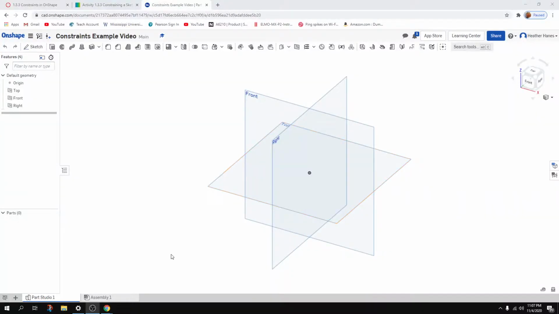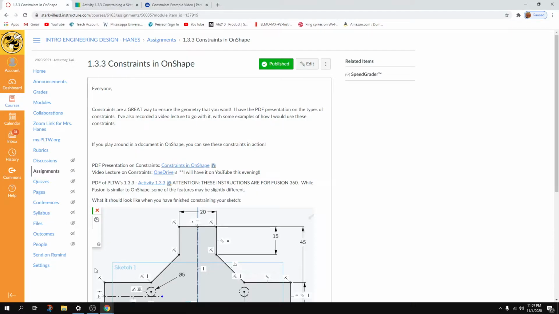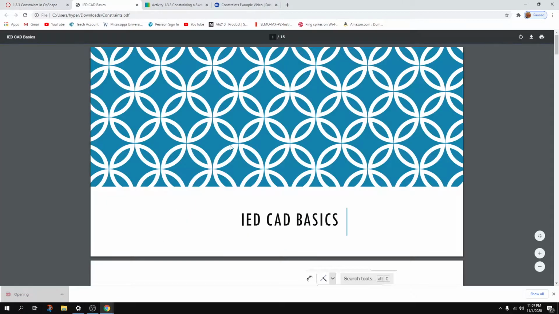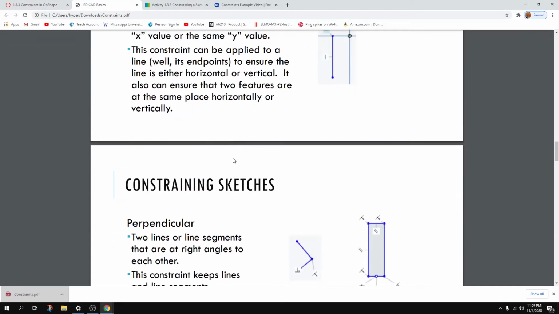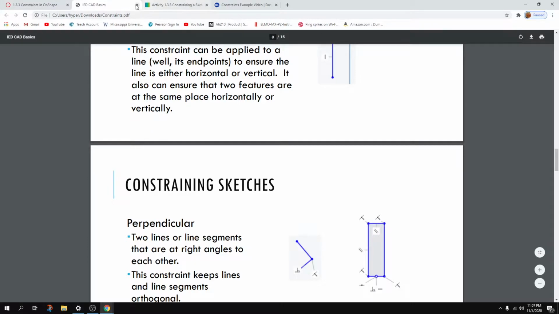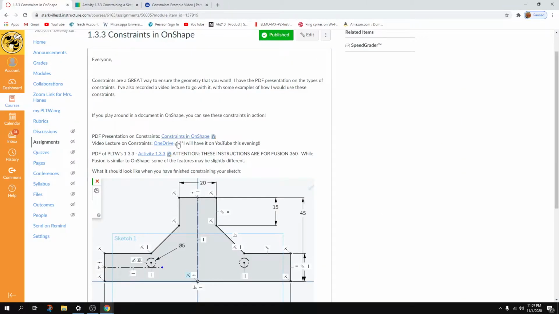Hey everybody, I've had some requests for a more detailed walkthrough for the constraints activity. Over here in Canvas, it looks like this. Here is a link to just the PDF that has the information about the constraints, what they do, what they are. And that's useful, especially for the bell work that I posted yesterday and today.